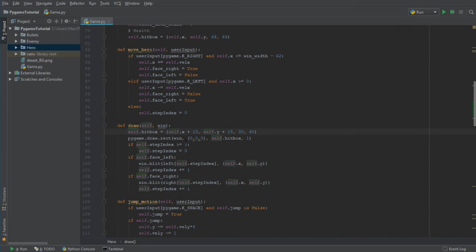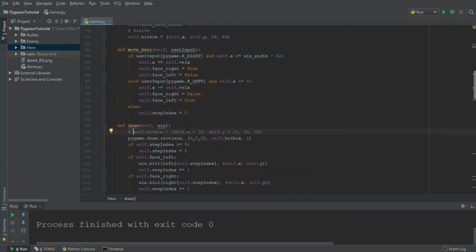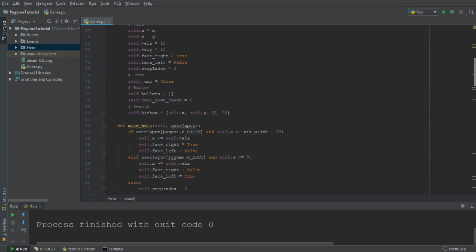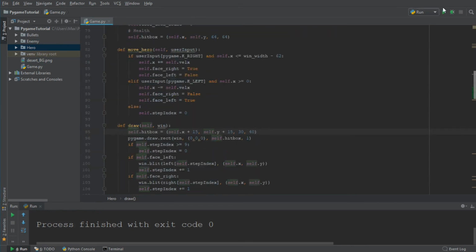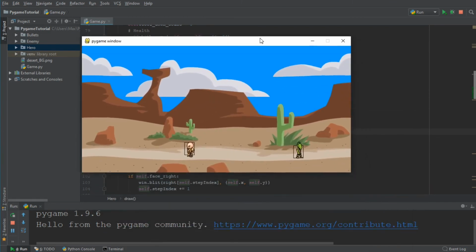So let me show you what happens if I take the hitbox out of the draw method. If I'm not updating the hitbox, then you'll see that for our hero, when I move the hero, he will be able to move out of his hitbox. So I need to create a hitbox first in our init method, and then I need it to be updated when I draw it. Now you can see that once I put it back into both the init method and the draw function, the hitboxes are all right again.